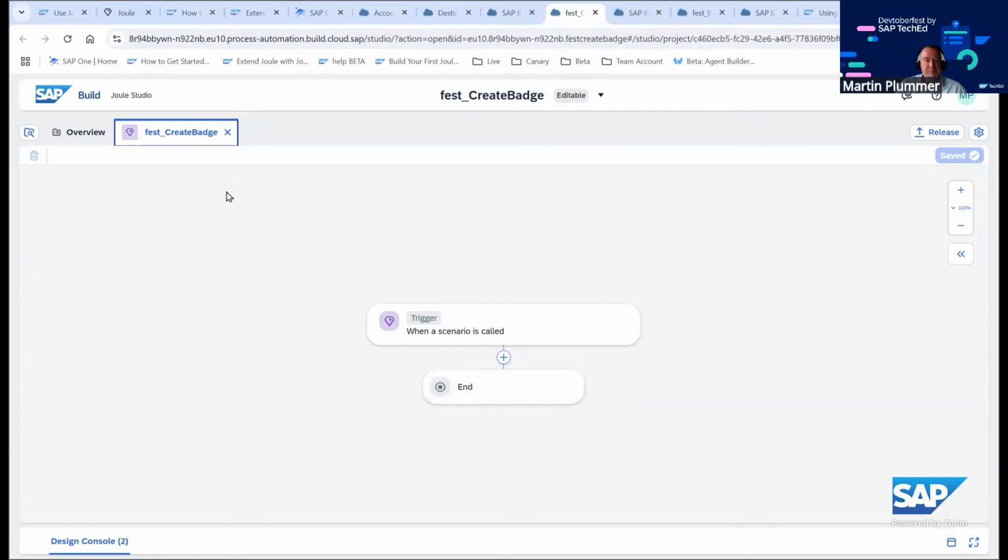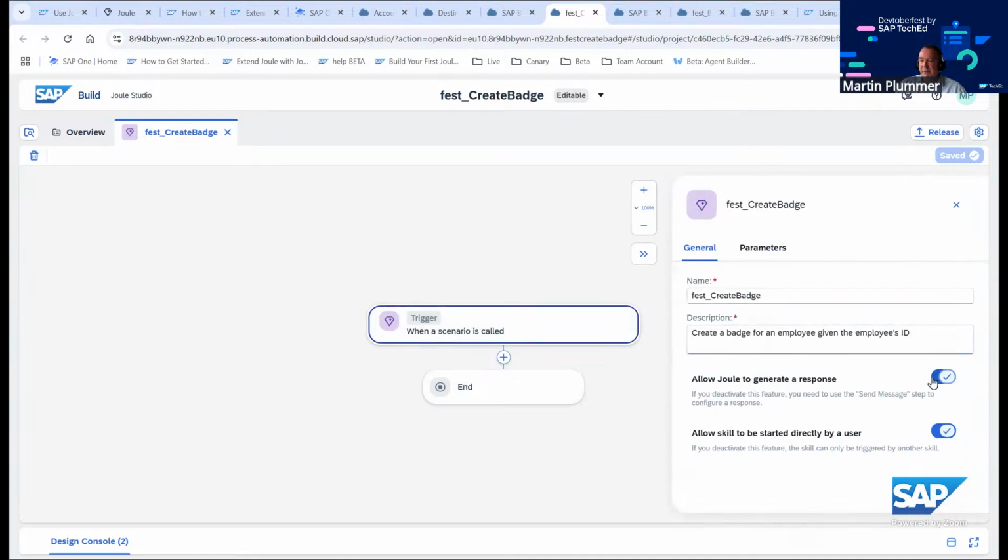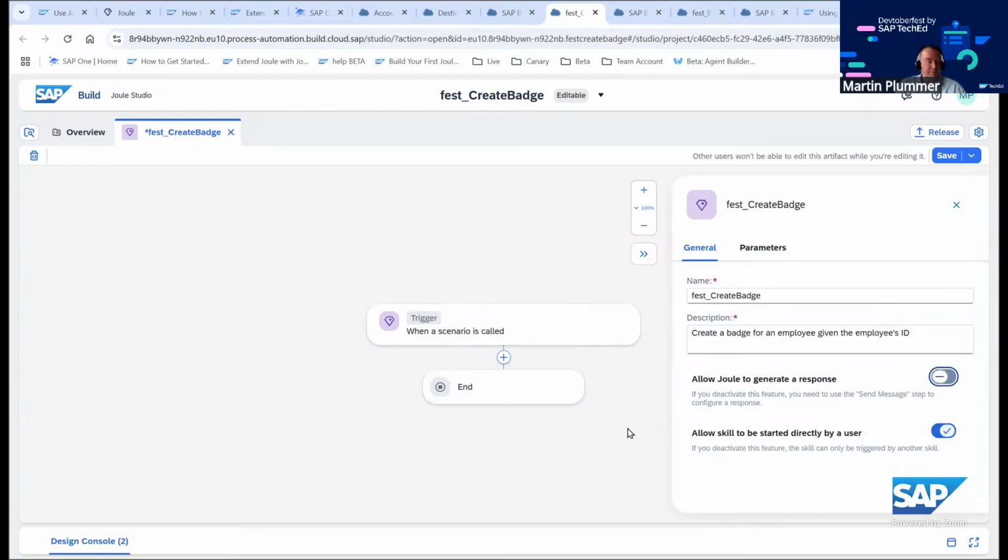Okay, so the first thing I need to do is to disable this, so Joule can create its own responses. If you don't specifically provide a response or a response template, then Joule can create a response, but then you don't have real control over what Joule's going to give back.